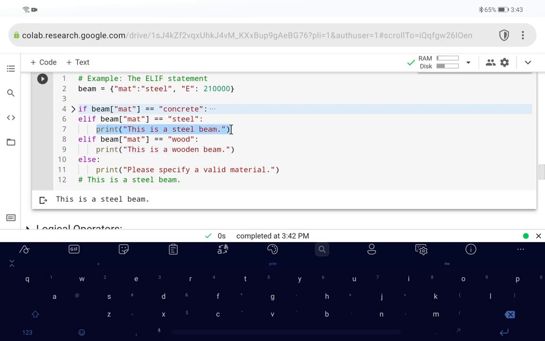So upon the printing out of line number 7, the if, elif, and else statement is terminated and it goes outside of the entire statement entirely. So it starts off with the dictionary at line 2, it goes through line number 4. Since it's false, it goes to line number 6. And since line number 6 is true, it prints out line number 7 and out it goes. So the code terminates after we see this is a steel beam.